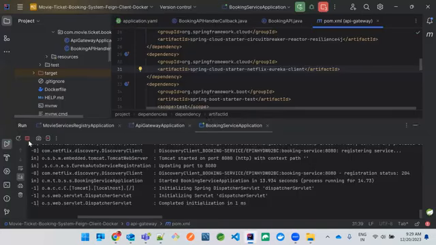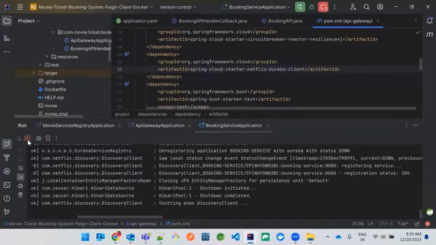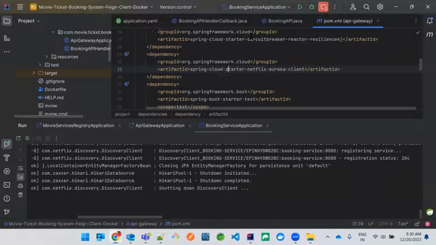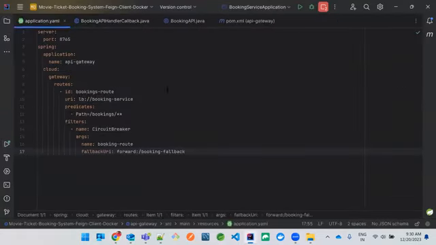Okay, so now what happens if I just stop this Spring Boot application, the booking service? Now let's see what happens. If I just hit this application, now you can see the booking service is in maintenance mode. Please try after some time. So what is the meaning of this? Let's go to this application.yaml and try to understand this in a better way.